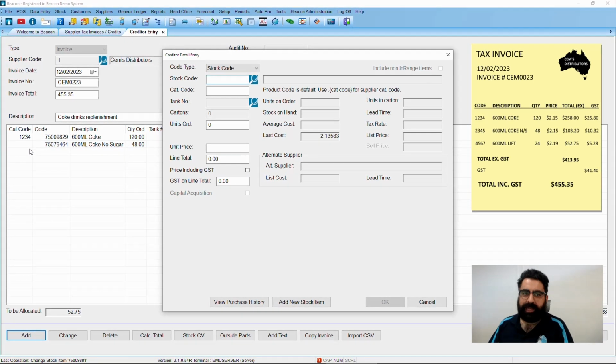So you can see in the background there, it hasn't added the catalog code in yet, but as long as this is the default supplier, when we complete the tax invoice, it will learn that new code in stock main.